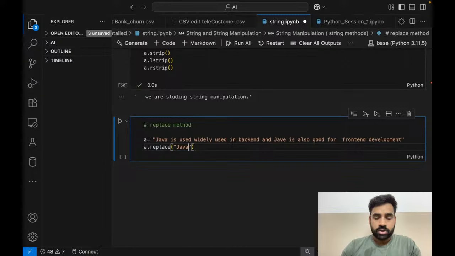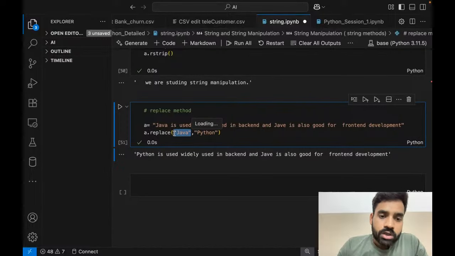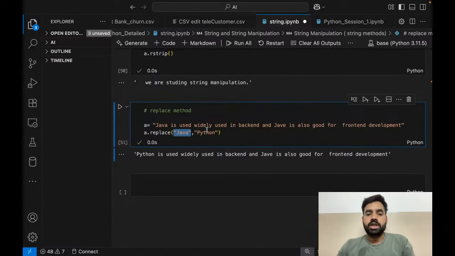Old item means which one you want to replace, and which word you want to replace it with. So from which word do I want to replace it? Python. Now you can see. So remember, a dot replace, in the bracket what should be there? First, which particular word you want to replace, and second, what you want to replace it with. Okay, I'm going to replace Java with Python.